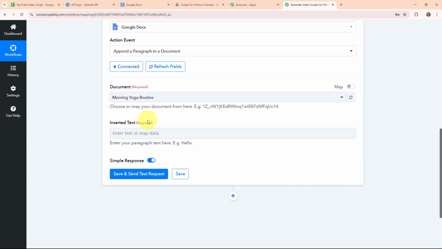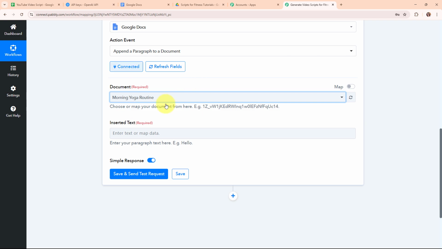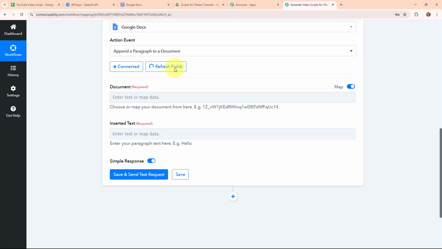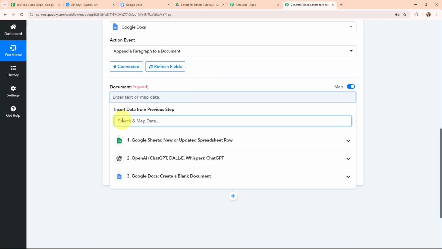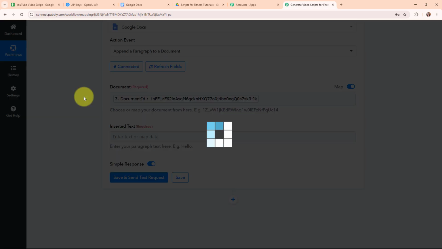So moving forward, here it is asking me to select the document. So it says choose or map your document from here. I can choose the document from this drop down menu given over here. But instead of selecting the document from this drop down menu, I want to map the document ID over here. So for that, I'm going to turn on this map button and then I'm going to remove this previously existing document ID and then refresh the fields. Now after refreshing the fields, I'm going to enter the document ID over here. So I'm going to search for the document ID from my previous action step. So this is the document ID. So I'm going to map it over here.